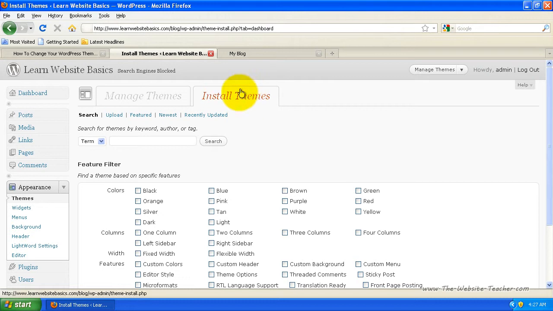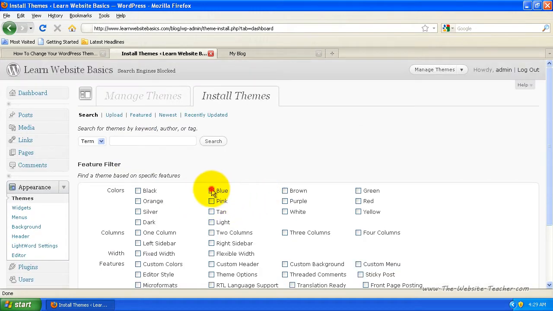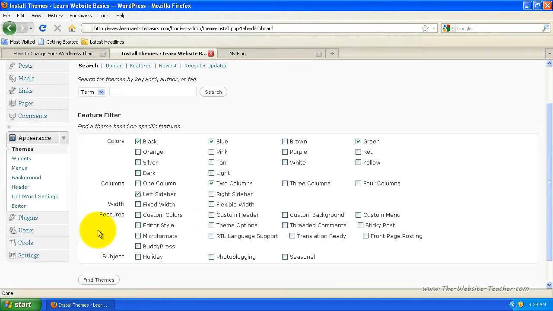So from the Install Themes page, which is the search feature, you can tick the features you want and find a theme based on features. So you can choose its colors. So you just tick the colors you want. Let's say I wanted blue, black, and ones with those type of colors, and let's run a green. Columns, we want two columns, and we want a left sidebar. Fixed width or flexible, let's go fixed. Features, we want a custom header, and that's the only feature we want there. And subject, I'm gonna leave. So let's find these themes.